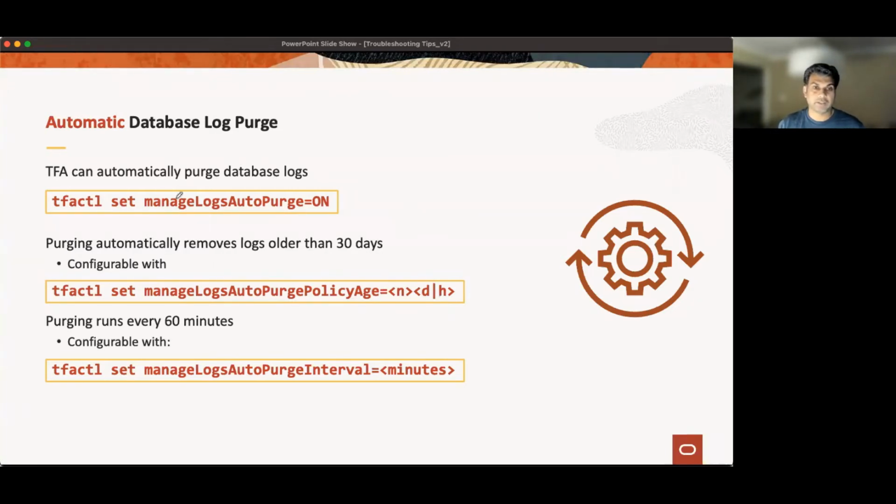So by default, in this case, I can set auto purge process to be on. By default, the ADR is configured for removing anything older than 30 days, but you can override that policy by using this command. And the purging happens every 60 minutes. Again, you can override this by running this command. These are enforced cluster-wide. Okay.